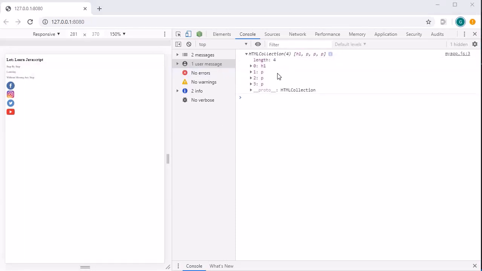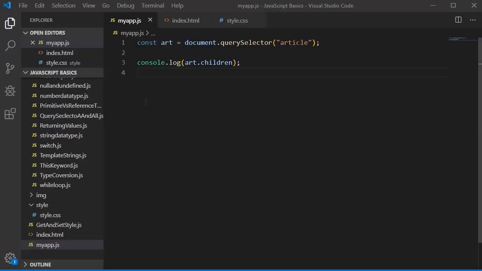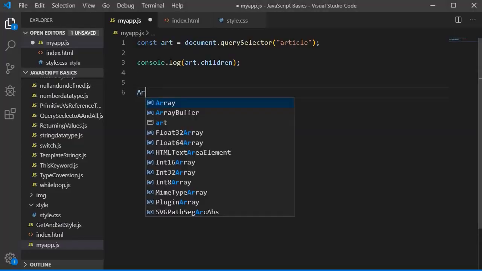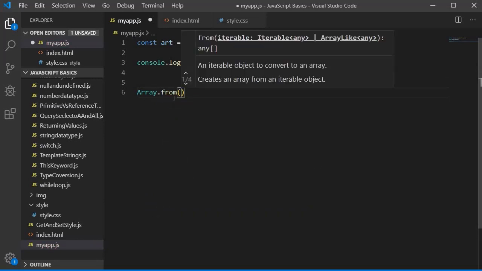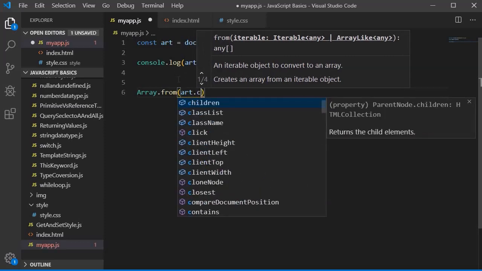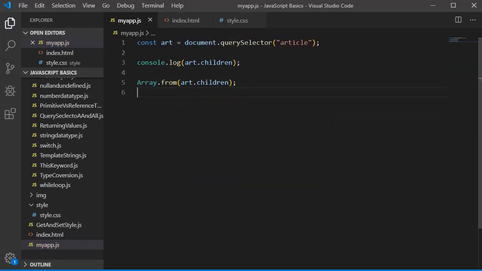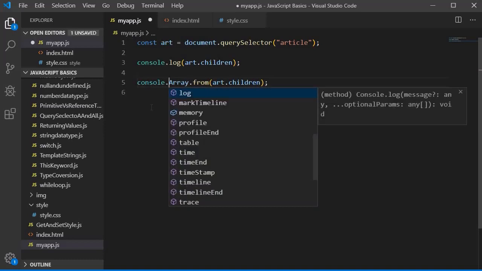Now let's proceed further. One thing you notice over here is that this is an HTML collection, and an HTML collection doesn't support the forEach method. So how can we iterate over all the elements and apply the class? To get support for the forEach method, we need to convert this HTML collection to an array object. So let's do it. We need to specify Array.from, and then specify what we want to create the array from. I want to create it from art.children. Save it and console log it so that we can verify whether it is creating the array object or not.